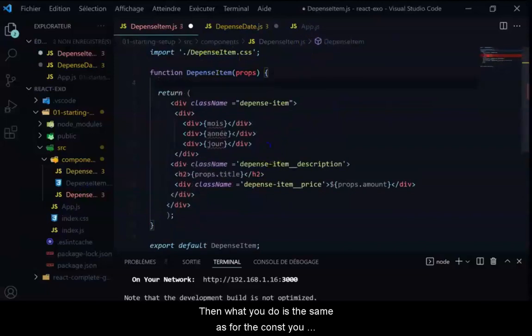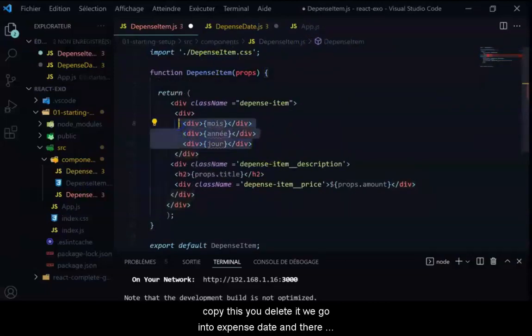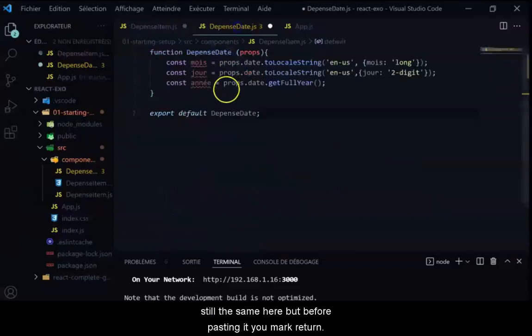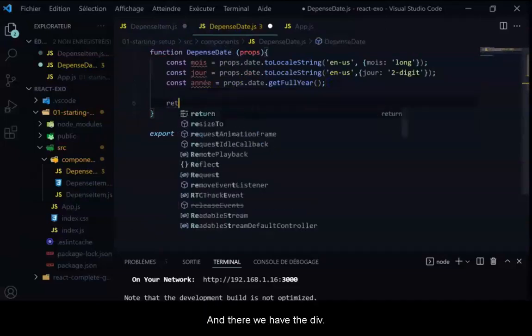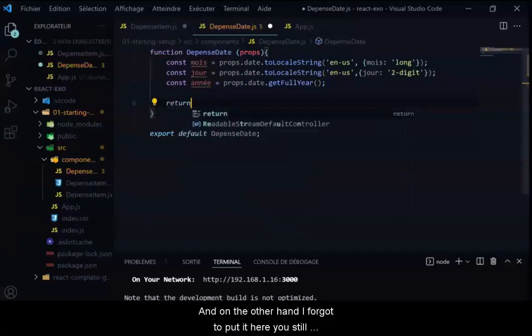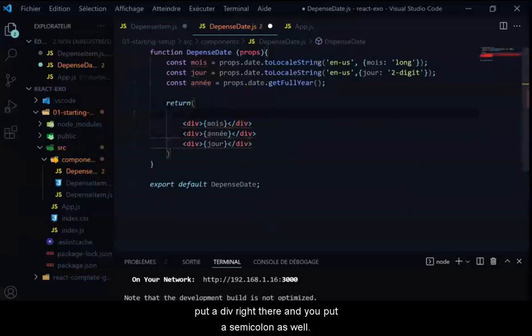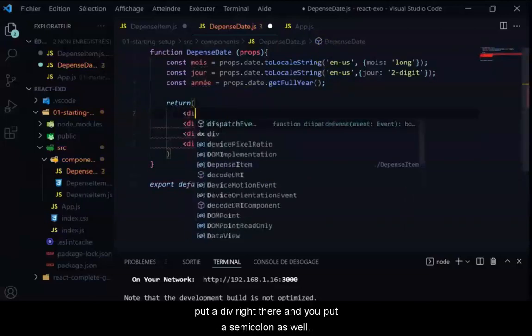Then what you do is the same as for the consts. You copy this, you delete it. We go into expense date, and they're still the same here, but before pasting it, you mark return. And there we have the div. And on the other hand, I forgot to put it here. You still put the div right there, and you put a semicolon as well.